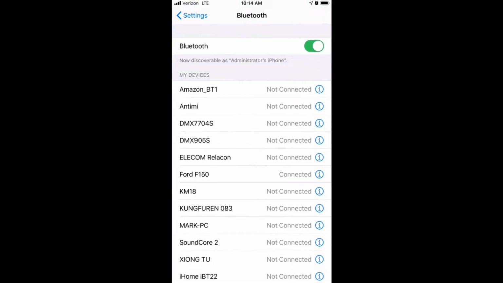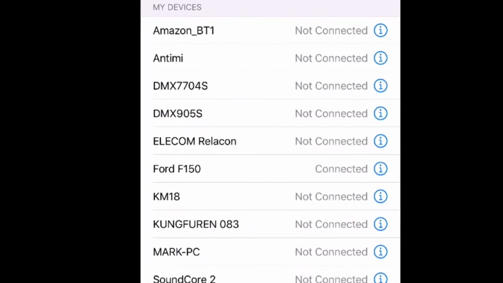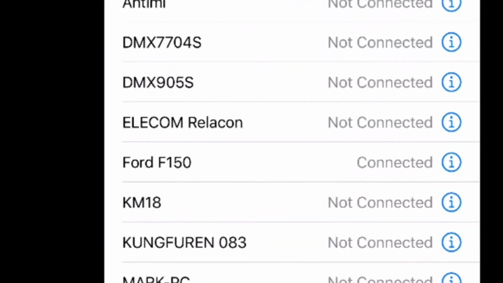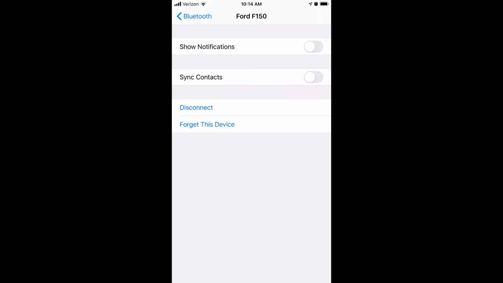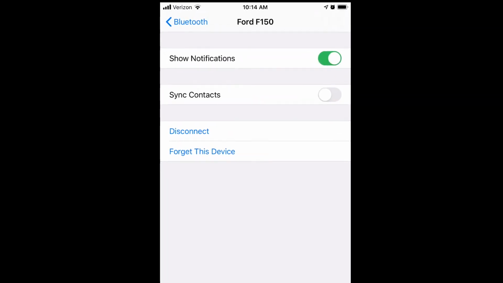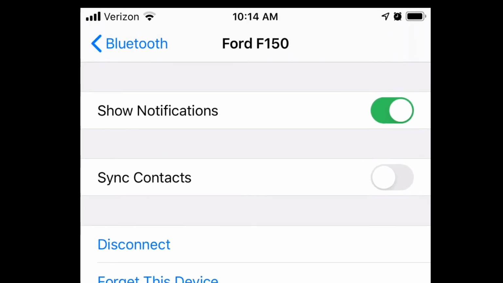Then we're going to look for Sync in the list of Bluetooth devices. Now it may be called Sync, it may be called whatever the vehicle is. Like on this one, it's an F-150. But we're going to find that and we're going to select that from the list. And we're going to click on the little icon there to turn on Show Notifications.